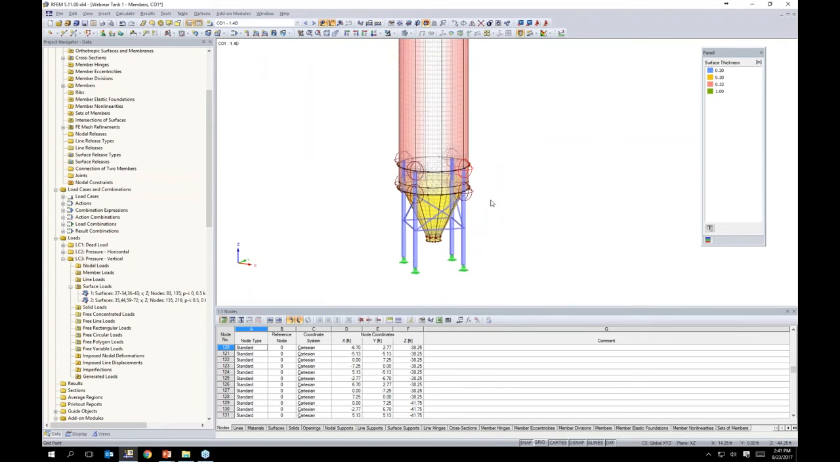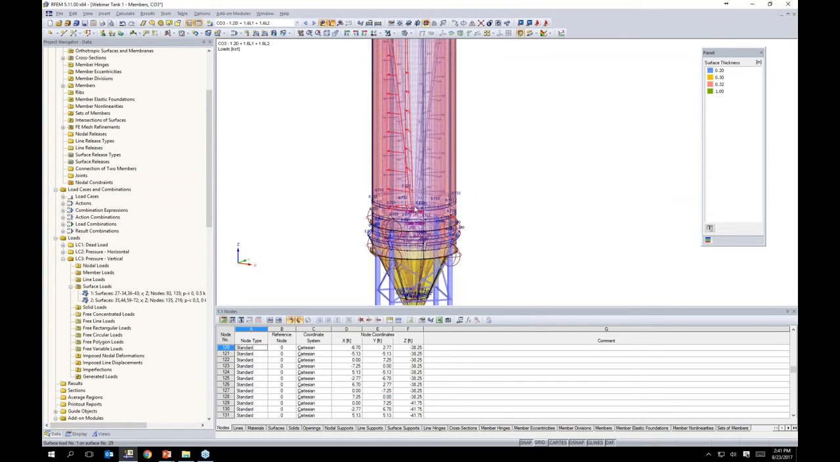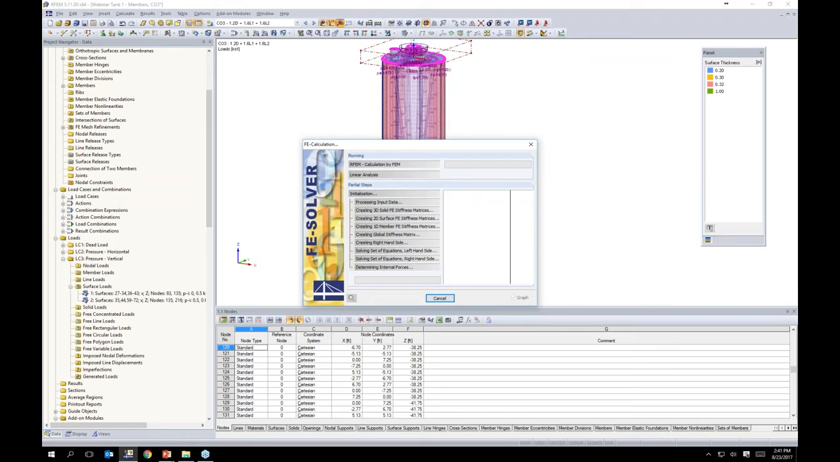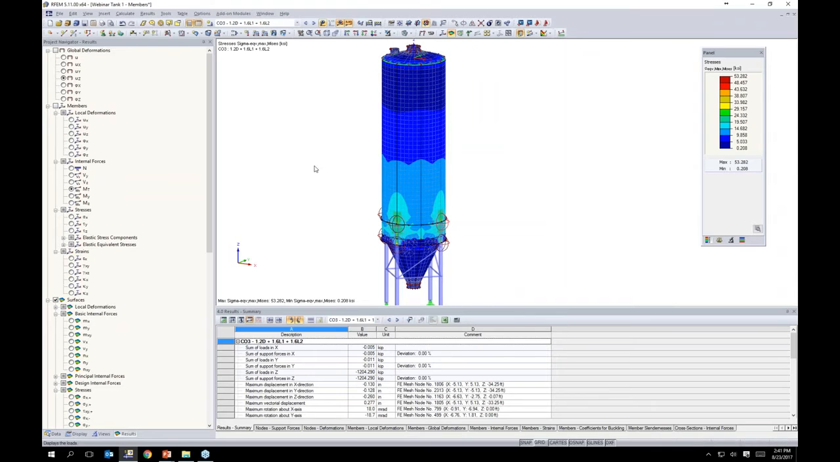So now we are finally ready to run our first analysis. Maybe I jump down to load combination 3 here. All of my loads are shown with the applicable load factors, and we can begin our first analysis. The program asks, should I go ahead and begin the calculation? Yes. And we will run through the nonlinear analysis, taking into account P-delta effects for this load combination 3. After this, we can turn off our loads.